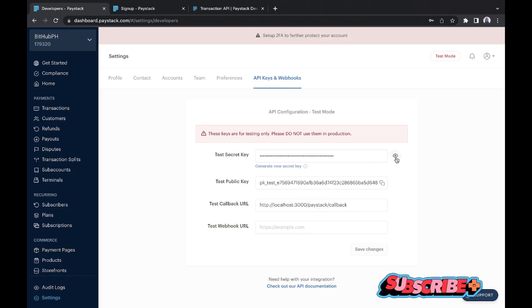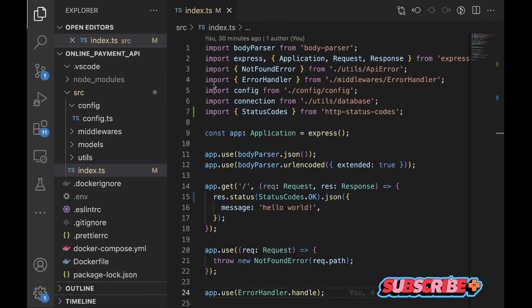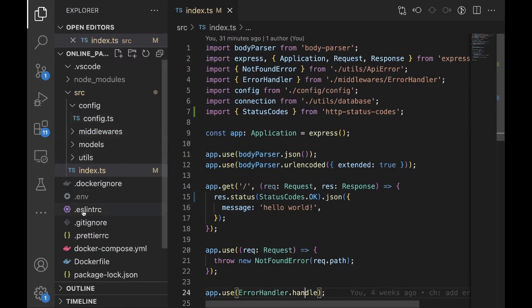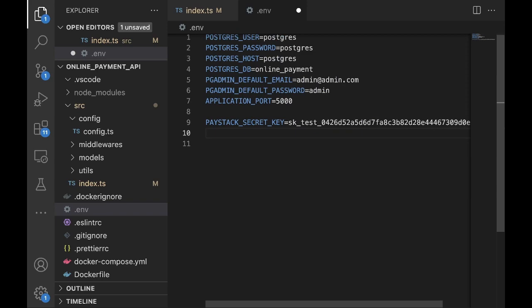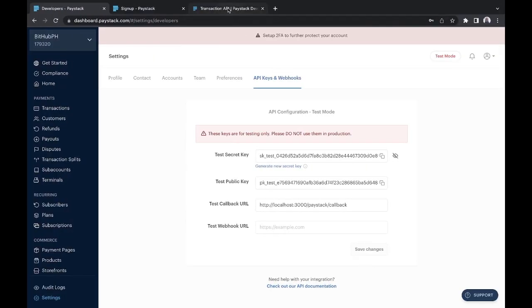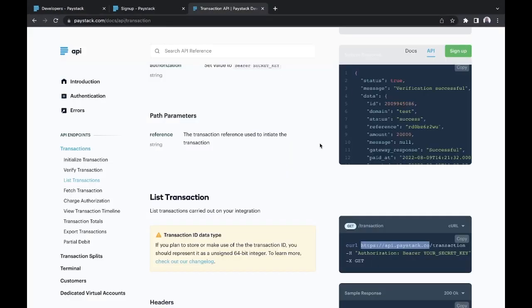Here I'll just copy the secret key and have that stored in our environment variables, because we'll be needing it to make authenticated requests to Paystack. So I'll call it Paystack secret key. Next, we'll be needing the base URL from Paystack in order to make requests.